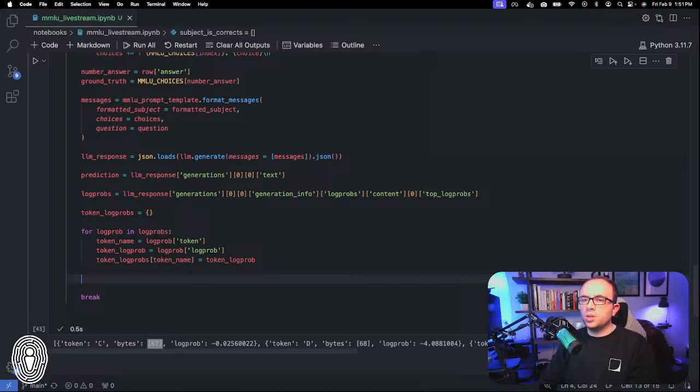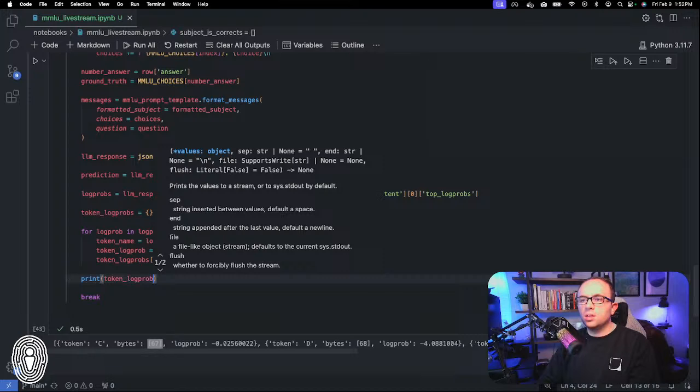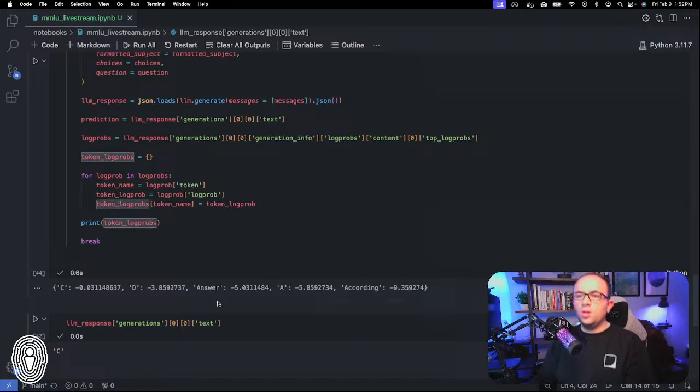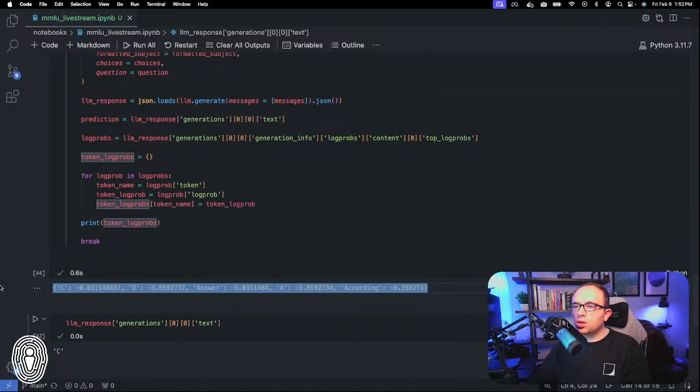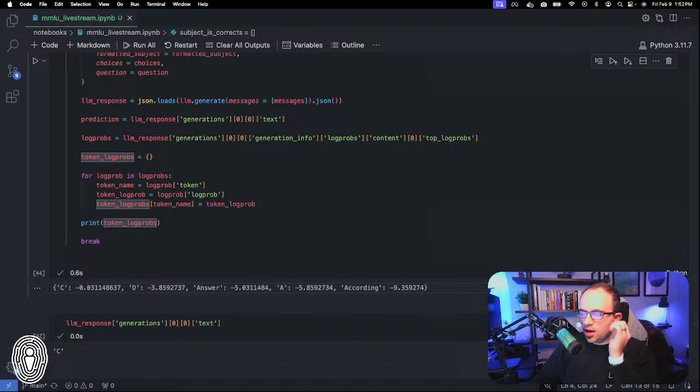All right, so let's go ahead and print that out just to maintain full transparency here. All right, probs. Okay, so there we go. Now we have a nice clean dictionary to work with here. So now what we want to do is iterate through all of these to see if we find all of the A, B, C, D answers. This is actually a great representation here.